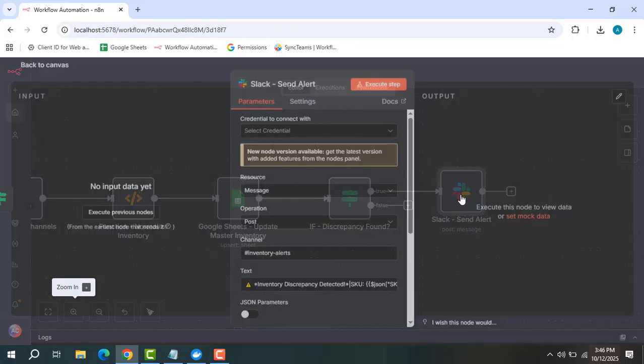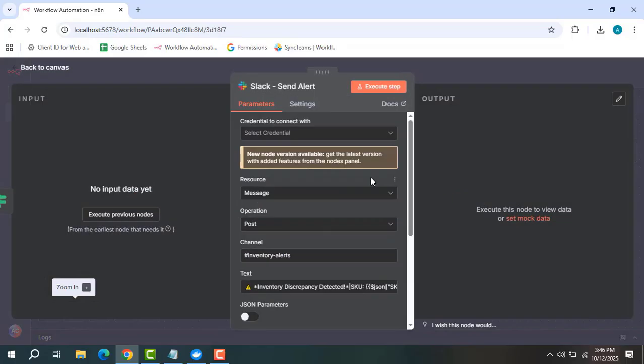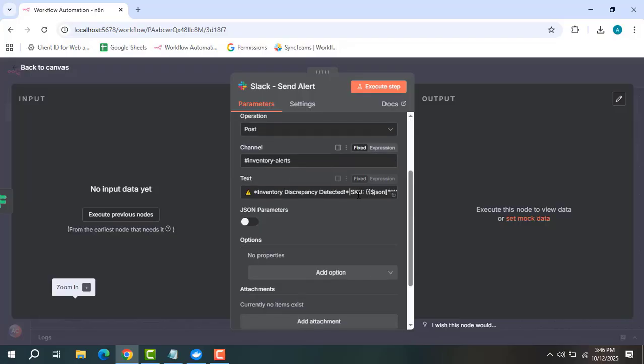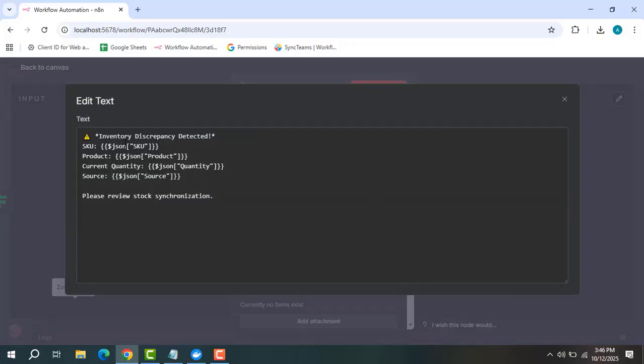The Slack node's purpose is to send an alert for mismatched stock. Channel will be inventory alerts and the text will be this: inventory discrepancy detected, SKU, product, current, and the source. Please review stock synchronization. This alerts your team immediately if any product has missing or invalid stock.